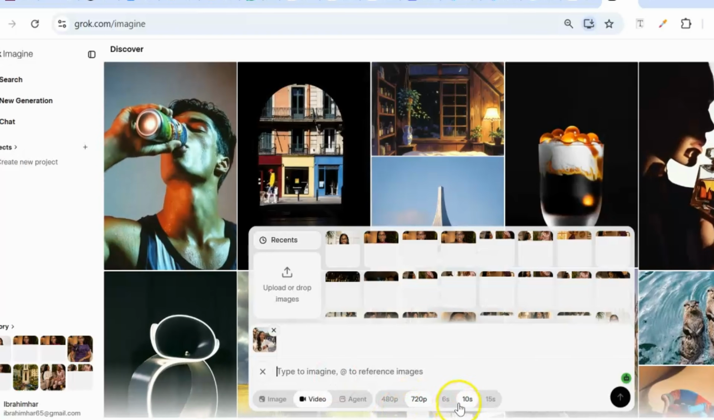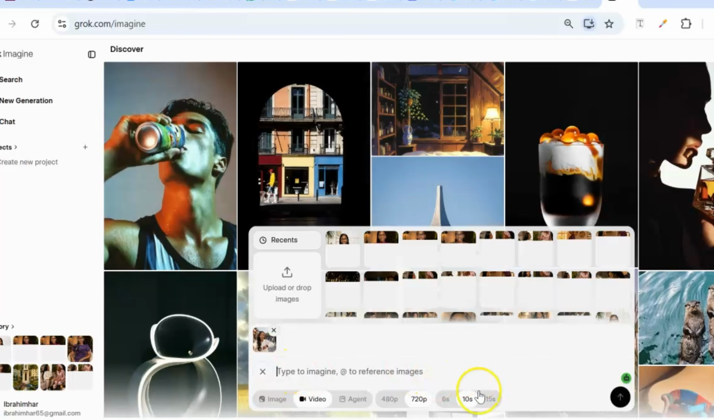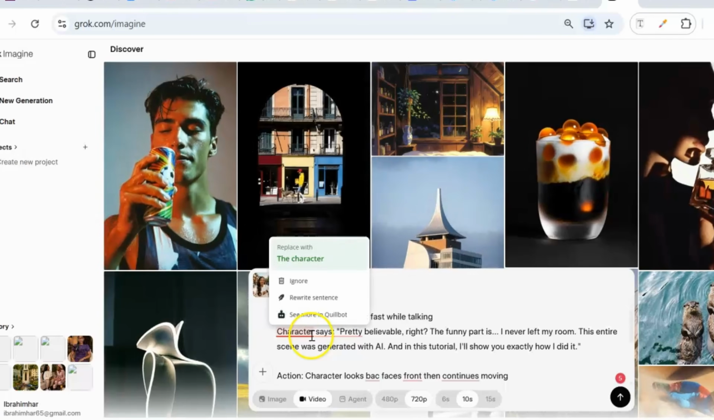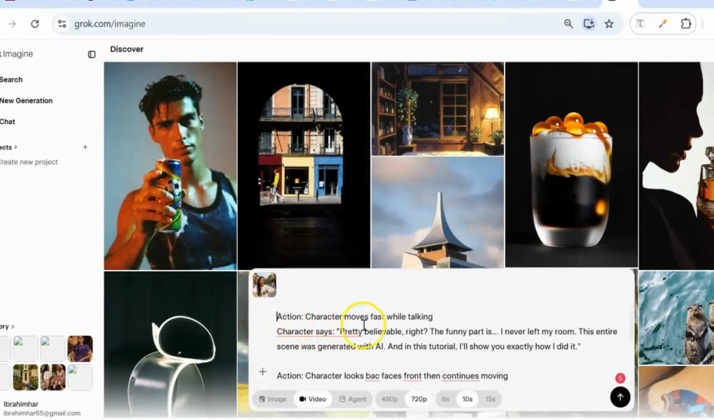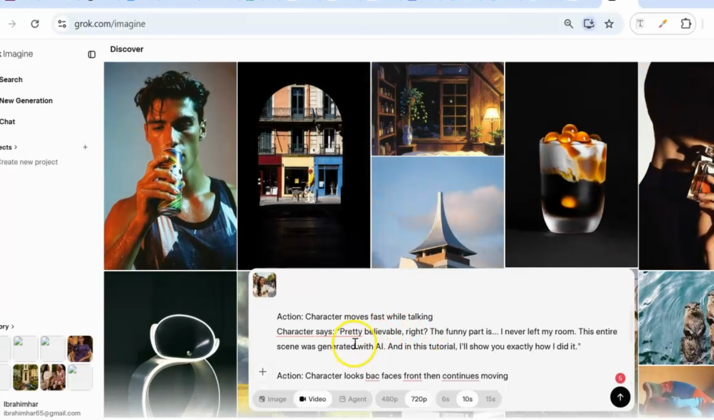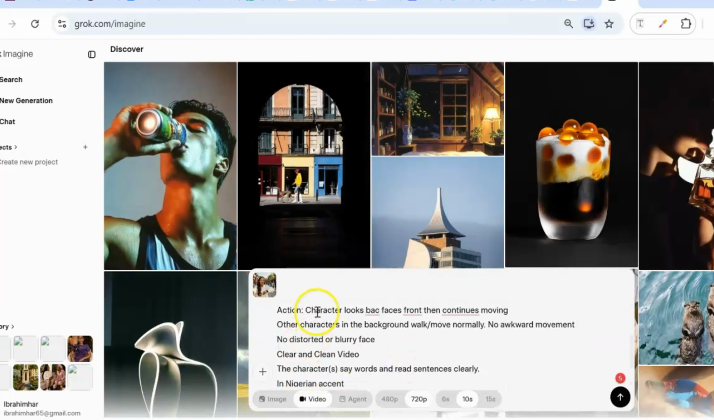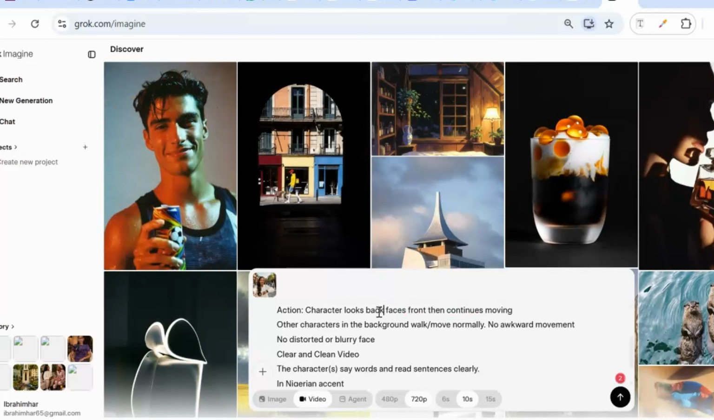And on Grok, we have 6 seconds, 10 seconds, and 15 seconds. So for what I want my AI photo to say, it's not going to be more than 10 seconds. I just envisage that. So I've added the prompt. The prompt just states how you want your photo to behave. Like in this one, character moves fast while talking. Character says whatever she's going to be saying, in quotes. And then the action: looks back, faces front again, and then continues moving. Other characters in the background walk and move normally.